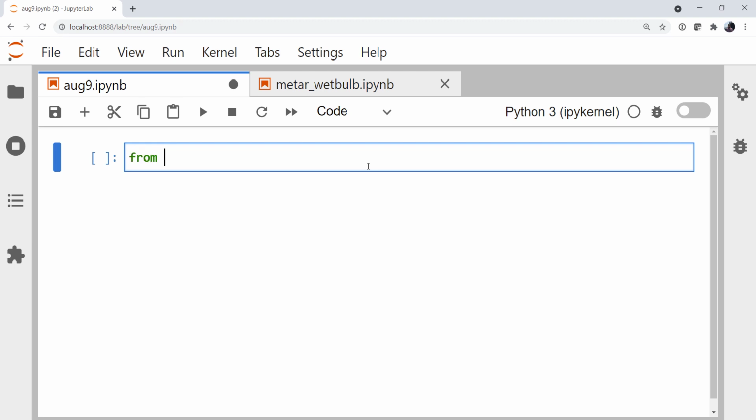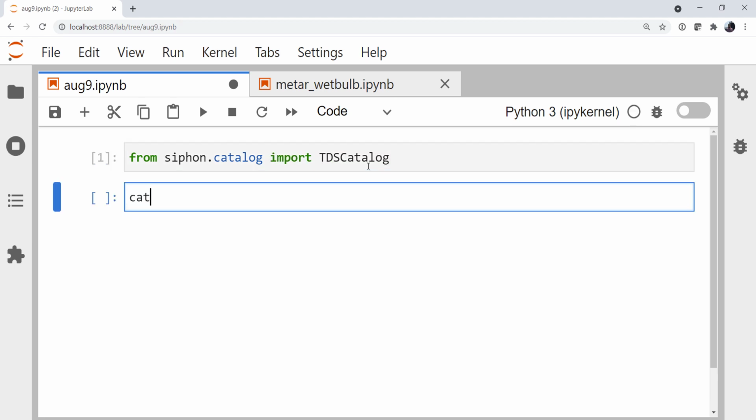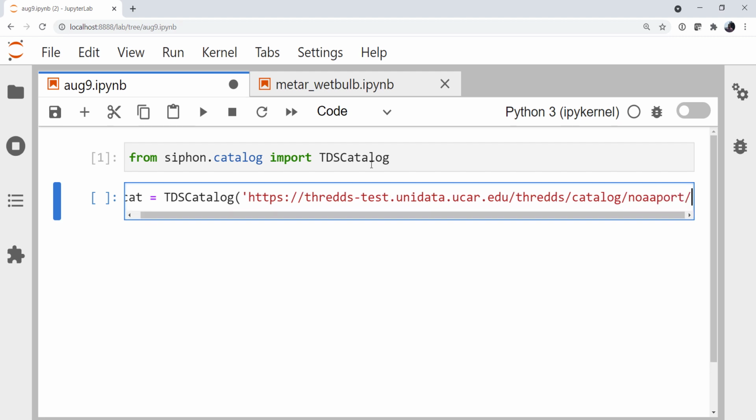First thing is from siphon.catalog, we are going to import the TDS catalog object. I'm going to create an instance of that catalog object, pointing to the Threads test server dataset for METAR, which is https://threads-catalog.ucar.edu/text/metar/catalog.xml. It rolls right off the tongue.